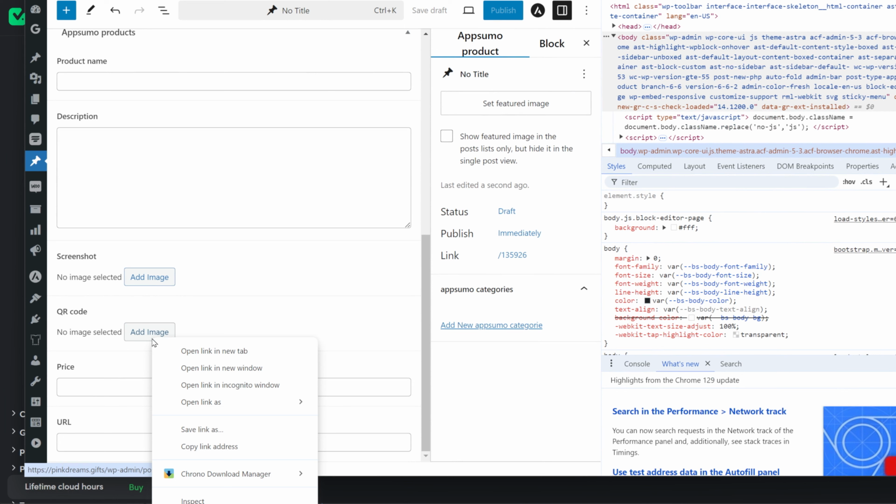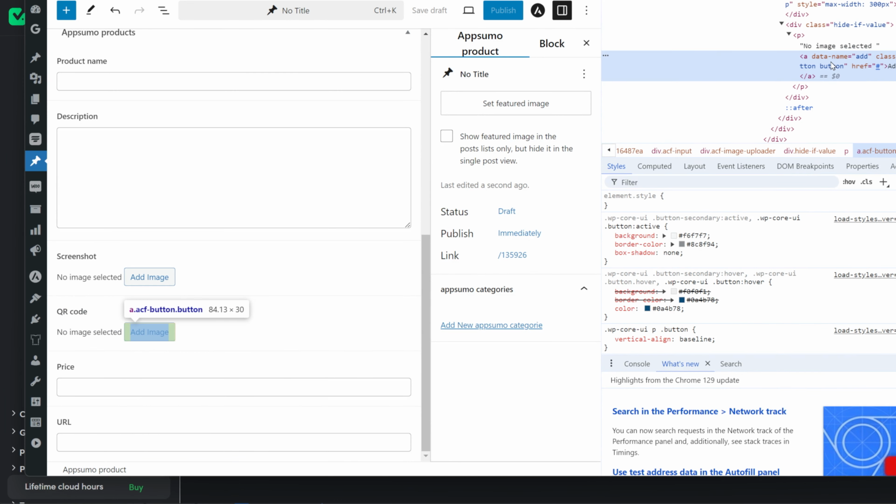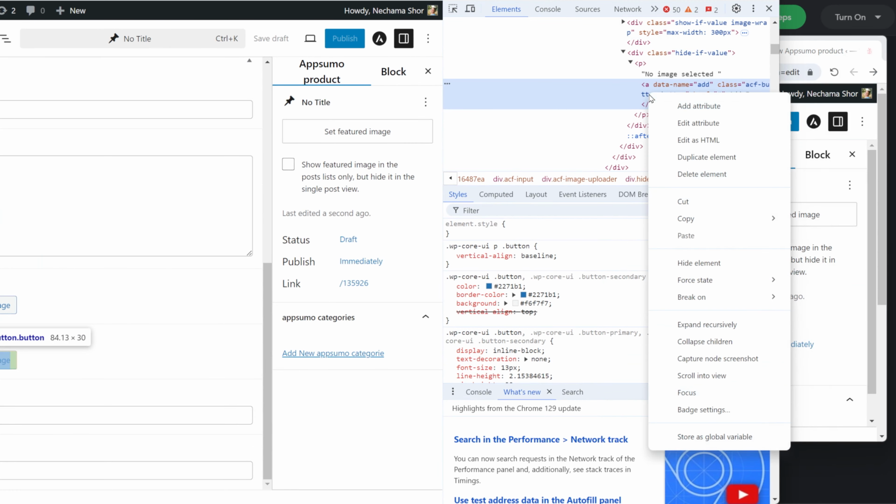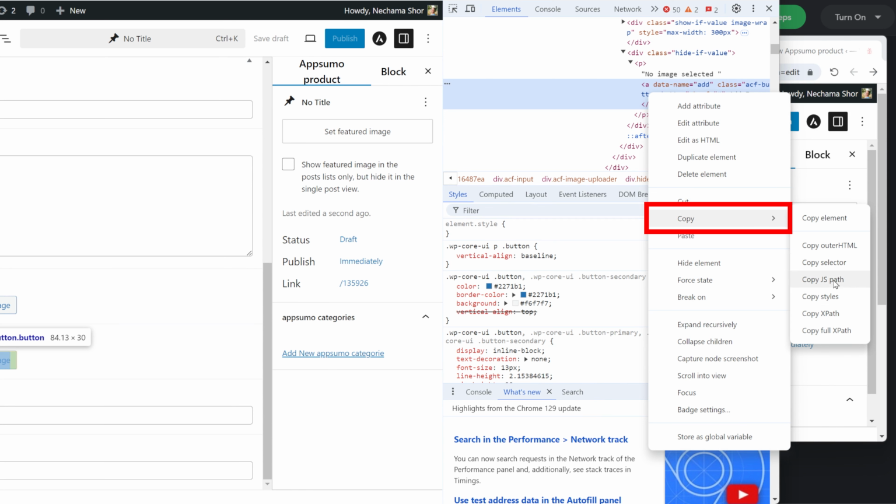You just need to click on the element you want to focus on in the code. Right-click on the element you want, then select Inspect from the menu. On the side, you'll see the code where the element is highlighted. Right-click on the highlighted part and from the menu, choose Copy. In the list of options, select Copy Selector.